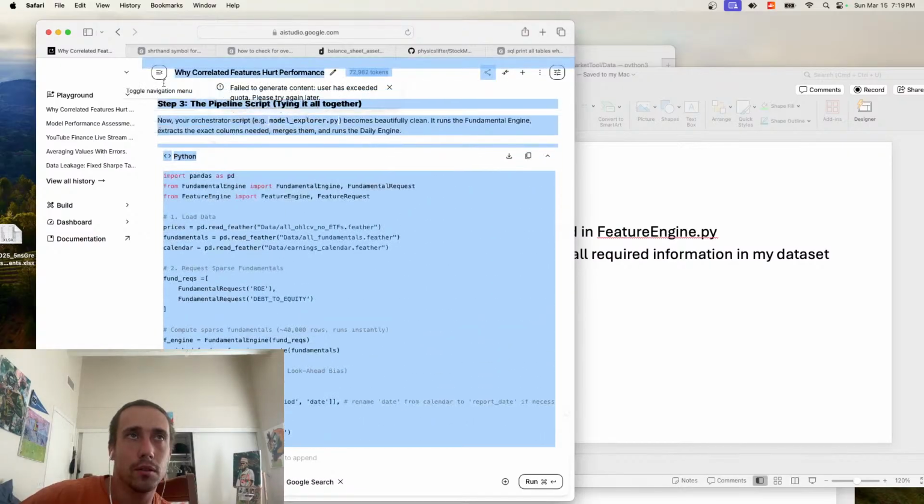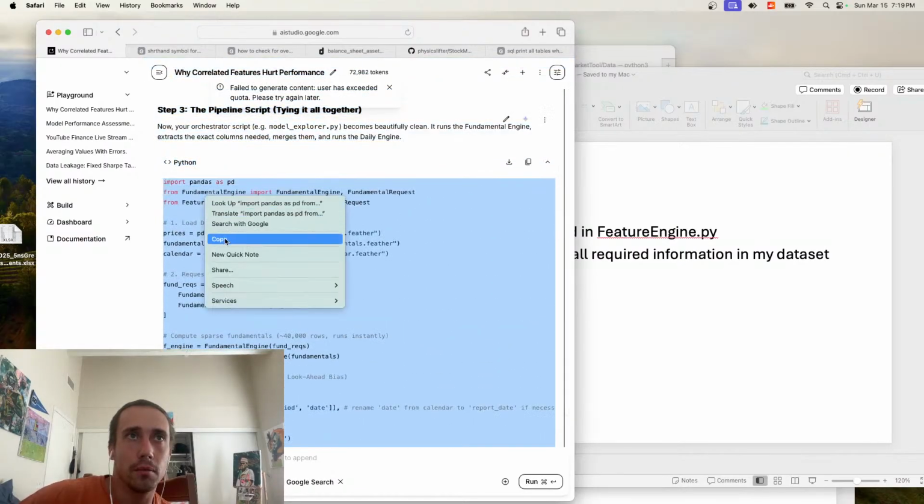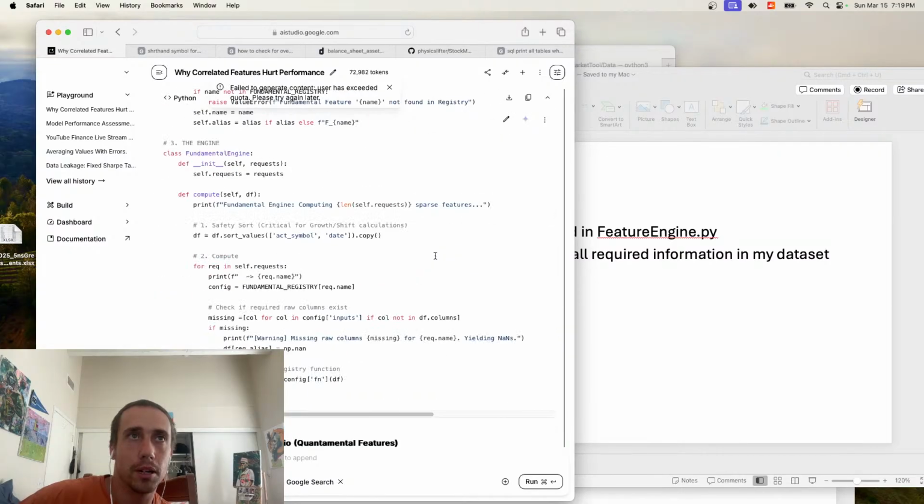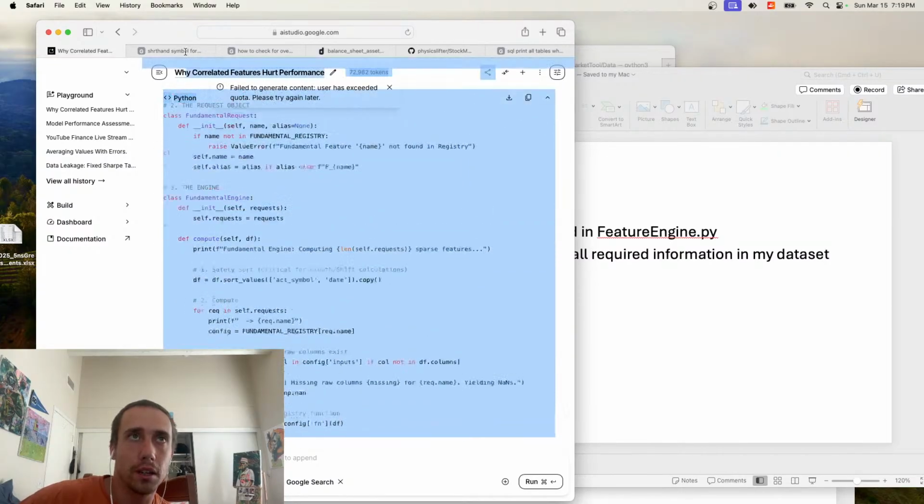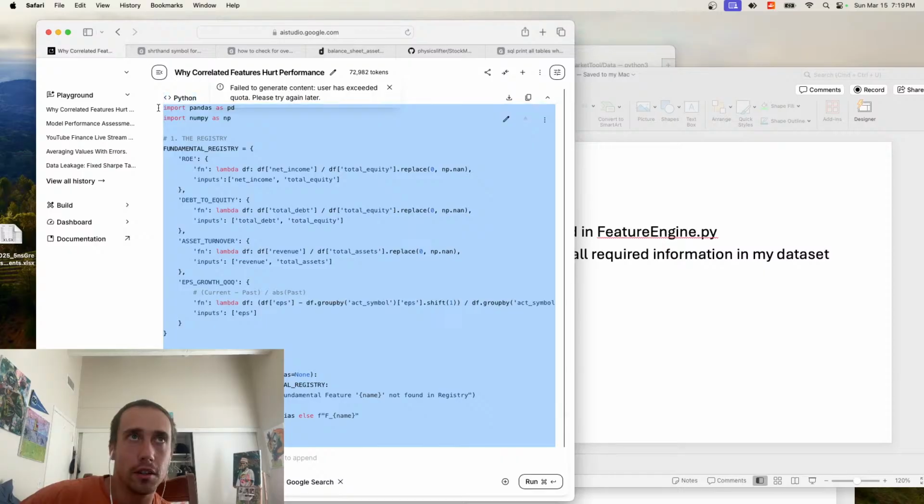Okay, so I'll just add this right now. Oh no, that's the pipeline. I'll leave that off till later. First, I need to get the fundamental features and then be confident that they work.